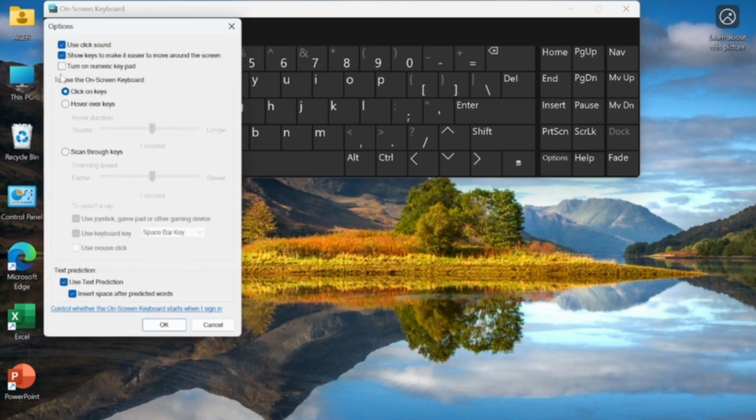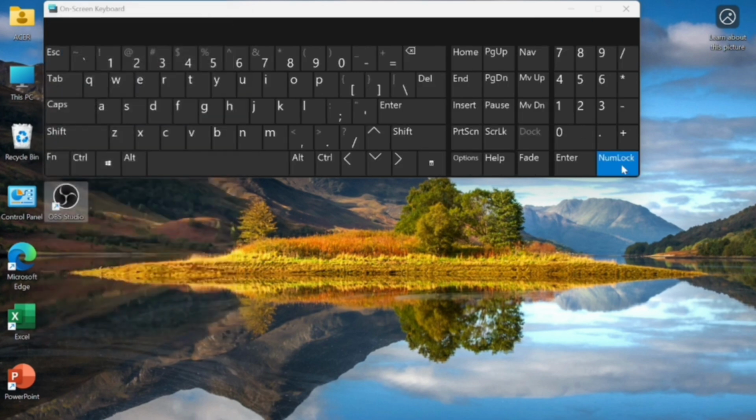So look for the key labeled numlock. If it's highlighted or turned on, then numlock is on. If it's not highlighted, it's off. You can click it to turn on or off, and that's it.